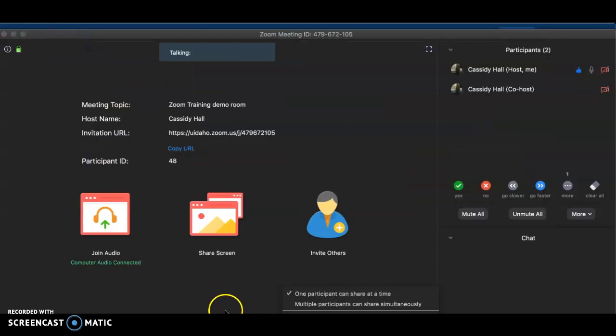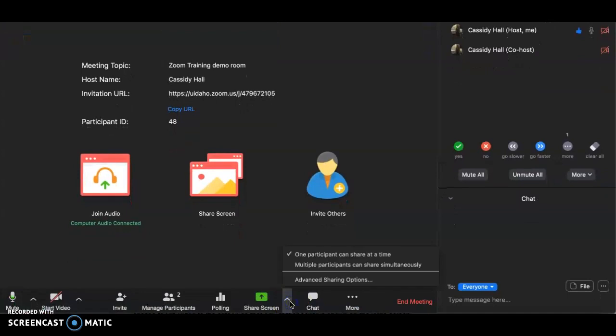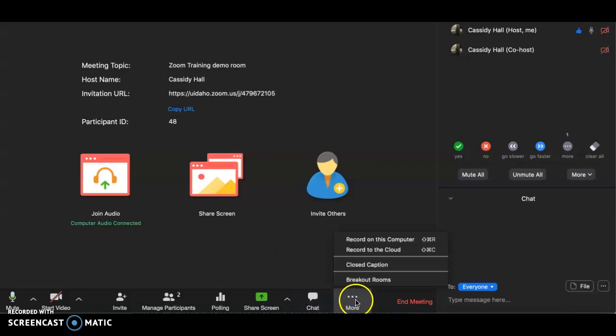There's also a little button next to the share screen menu, an up arrow, and note that you can also select to have multiple participants share at the same time, and it will actually split the screen for you. Okay, so if you need that, it's there. I already talked about chat.